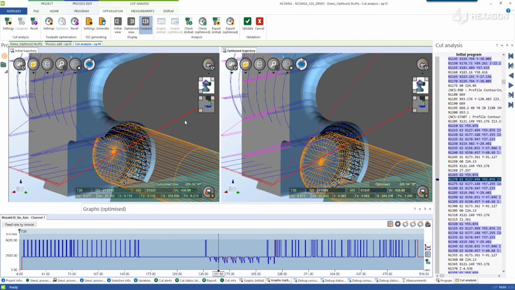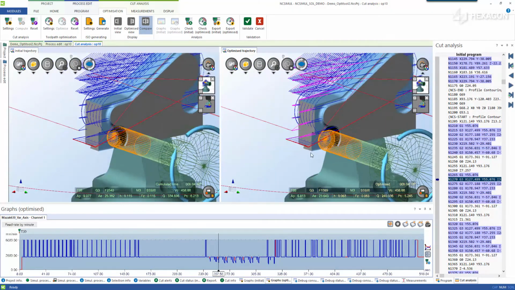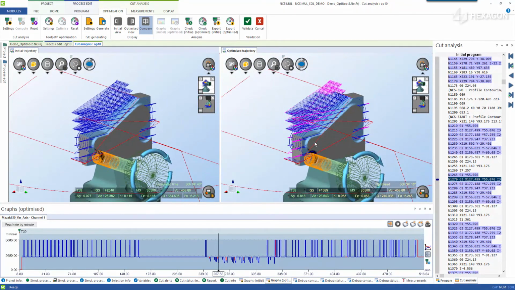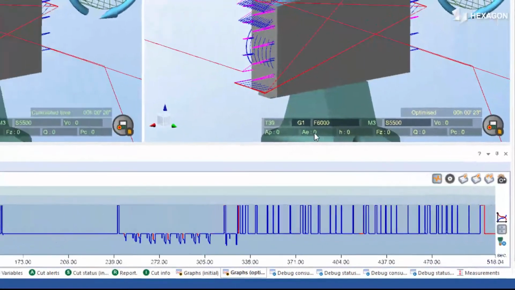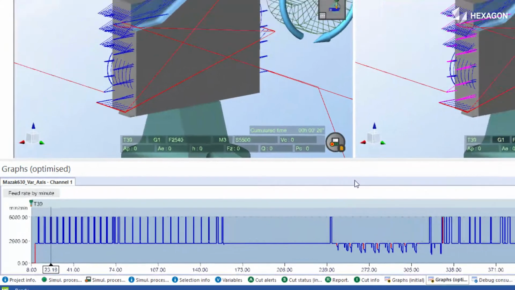Selecting the compare mode activates a side-by-side view of the initial and optimized toolpaths. The feed rate for this air cutting motion has been increased to 6,000 from the originally programmed 2,540.